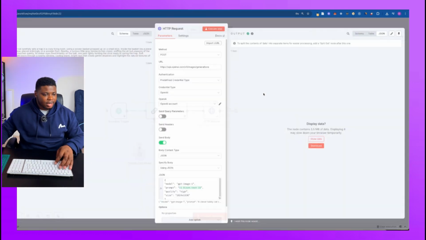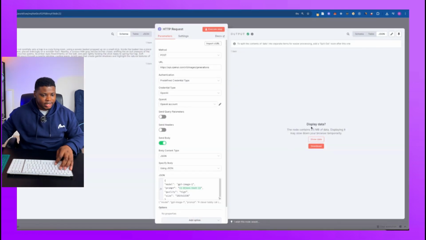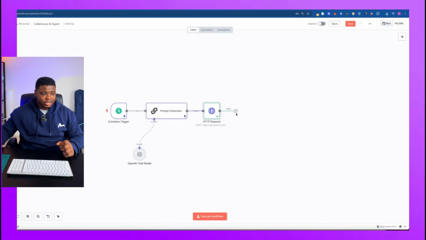Now this is done. Let's go ahead and see what it says. So it's saying that this node contains 3.5 MB of data. Displaying this could slow down your browser temporarily. Well, do we want to show it or not? Well, we don't need to show it, right? So all we need to do is figure out how we can preview this, right?